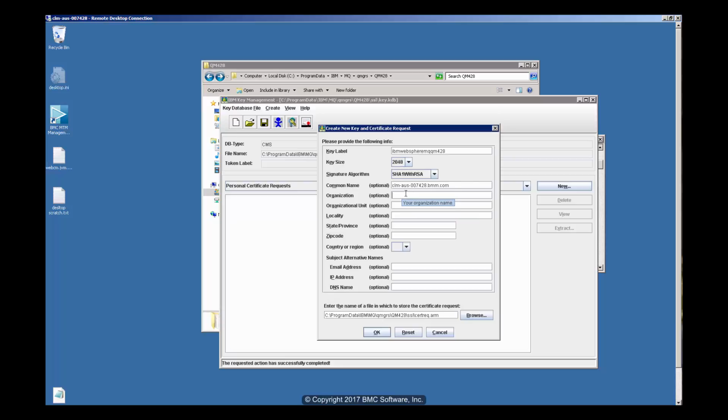So what we'll do is then we'll put in our information. So here it is, BMC Software Incorporated. And the locality is Houston, even though I'm not personally in Houston. The company's in Houston. And then we're going to say state is Texas. And then we're going to go country. And we're going to go to United States, which of course is right there. Okay, the rest of it's optional.